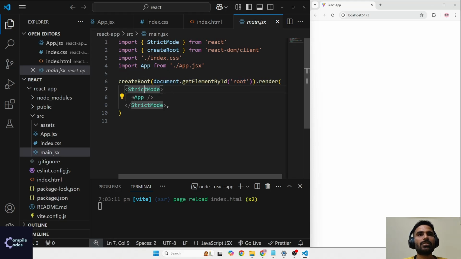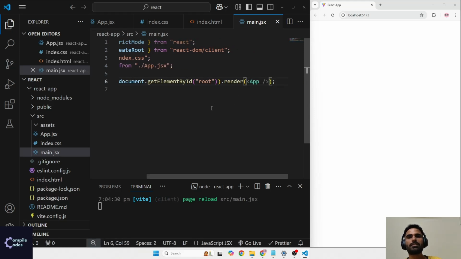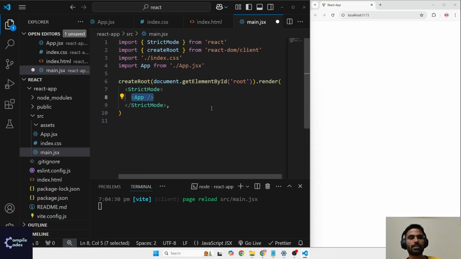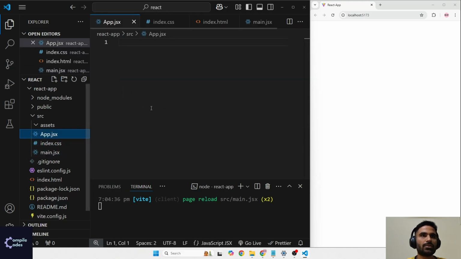Okay? This StrictMode is nothing but it helps the application find any syntax related issues, or for debugging purposes you can understand that this is for that. If you do not have this strict mode also, it will work perfectly fine. It's just that it's better to keep it. Okay. Now index.css is also imported here. Now there's no styling. Let's go back to your app.jsx, which is your component.